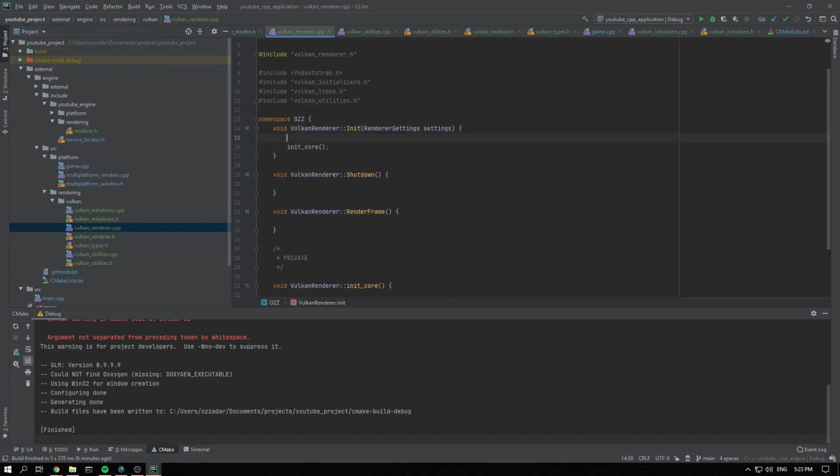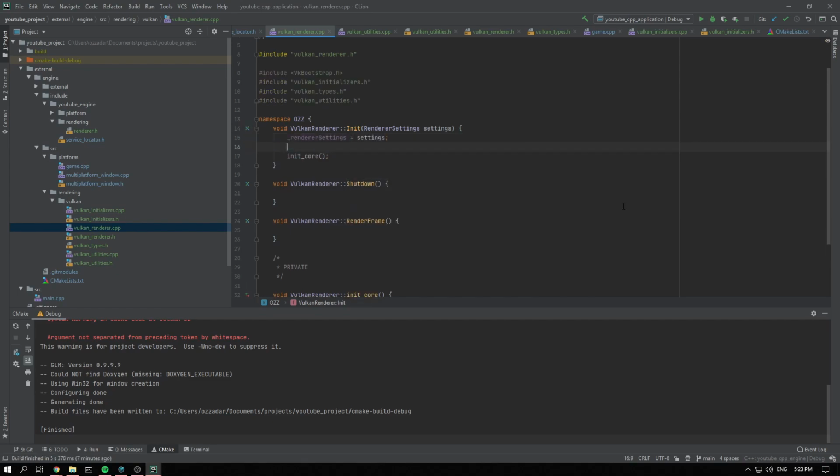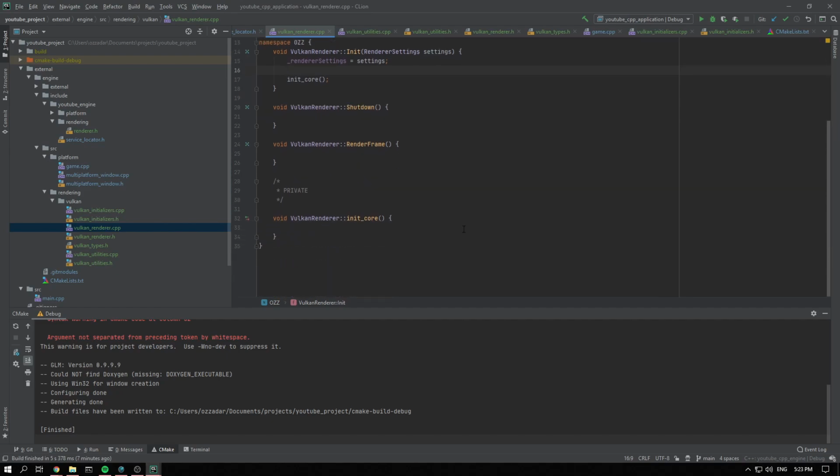So the first thing we're going to do is save our renderer settings. Renderer settings equal settings. And then we'll init the core. So the first thing we're going to do is initialize the Vulkan instance. And now this is what is going to make building our application much more straightforward for these initial steps.